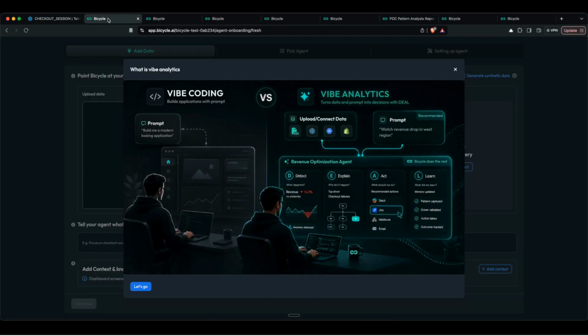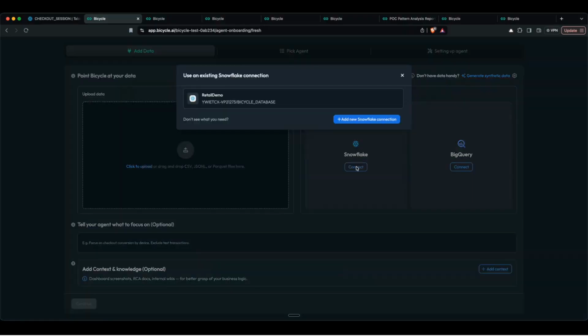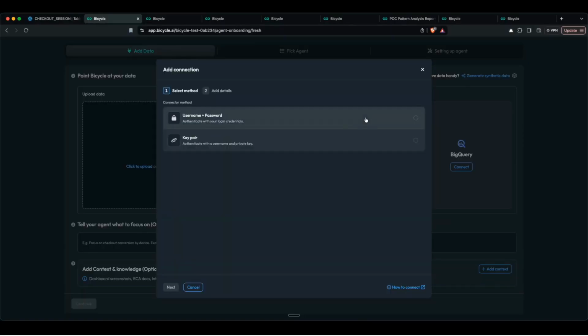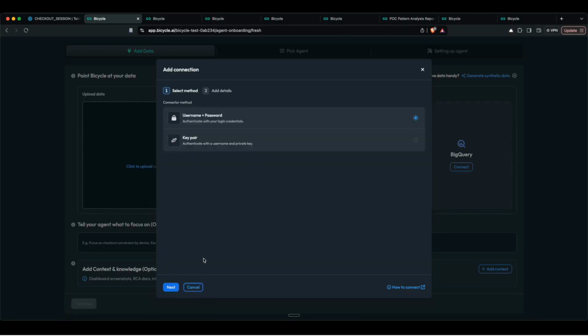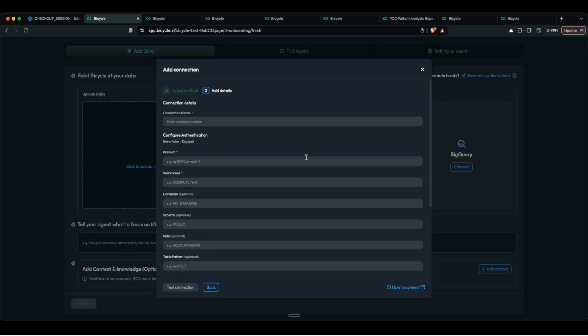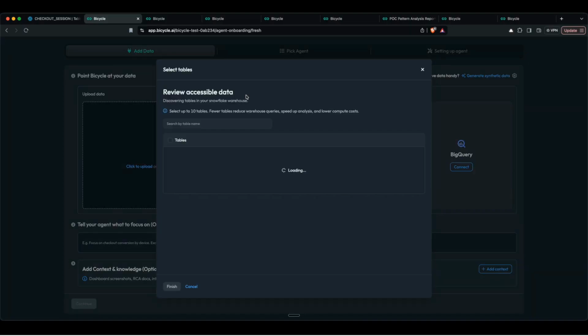Now let's get a bicycle. This is a brand new account to do a trial. So this is the Vibe Analytics homepage where you point your data to it, either upload files or connect a warehouse. And let's just do Snowflake here. So I already have a connection established, but if you needed to add a new connection, you can either go username and password, or you can basically pick a key pair. So since we have a connection, let me connect to that.